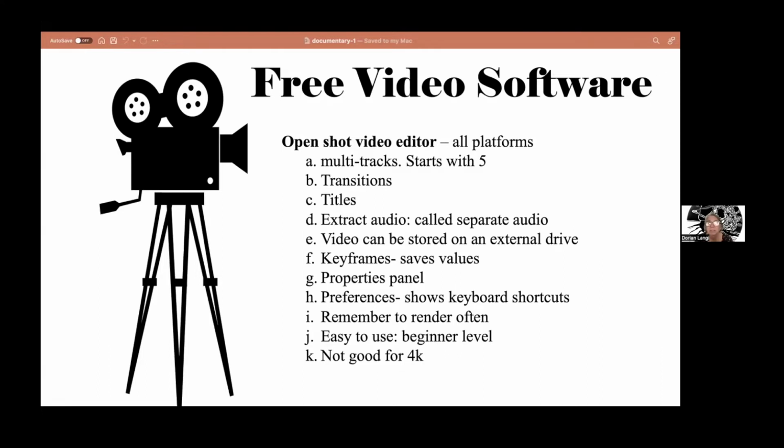The video can be stored on an external disk, which iMovie cannot. It has keyframes for those students who love to do animation. It has a properties panel so that you have lots of buttons that you refer to. It has preferences to show the keyboard shortcuts. The problem with this one is that you have to remember to render often, but it is very easy to use, and it is perfect for beginners, but it is not good for 4K.